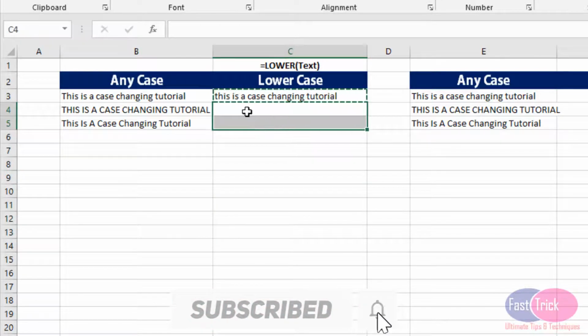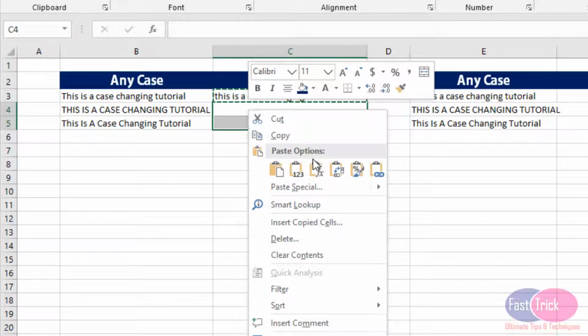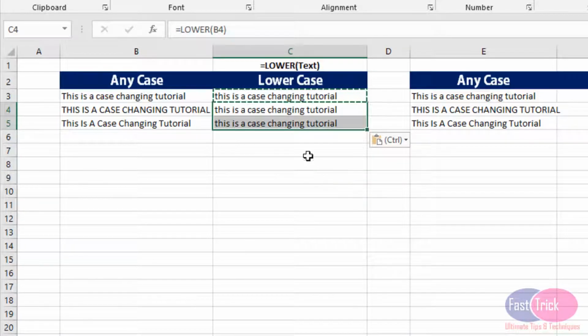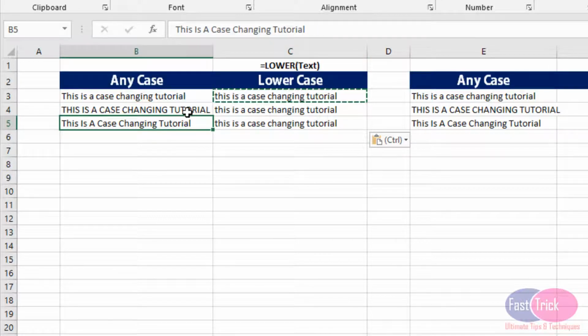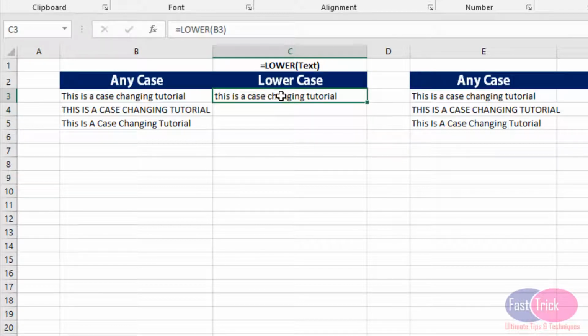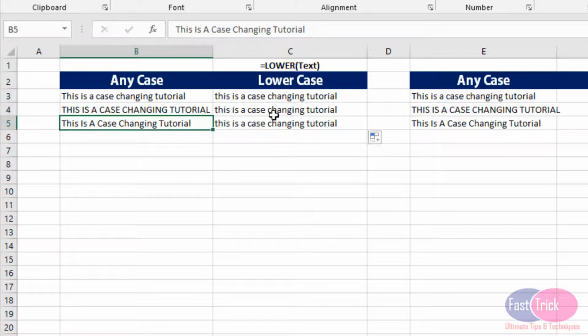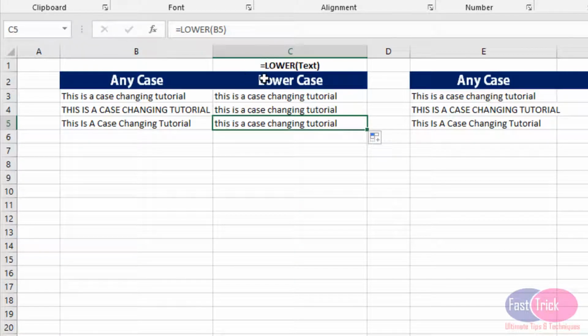I select the lower 2 cells, right click and click on formula. See, each of the rows' text is converted to lowercase. There is another way to copy. This cell includes the formula, and notice here is a square sign. Click on it and drag lower. See, all the text is converted to lowercase, and I also gave the formula. You can learn from here.